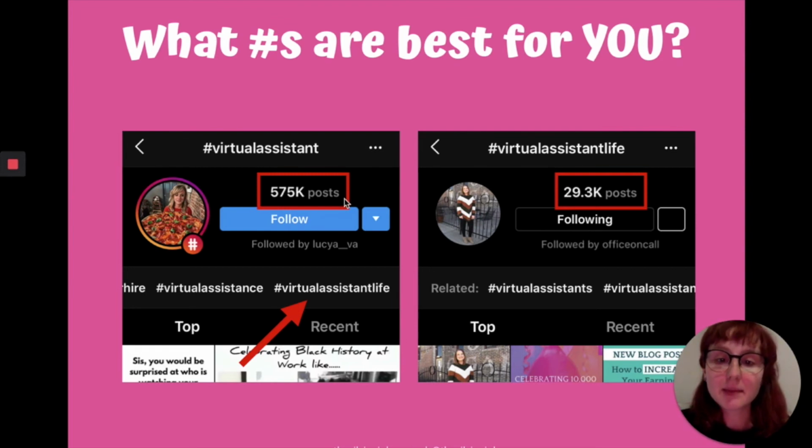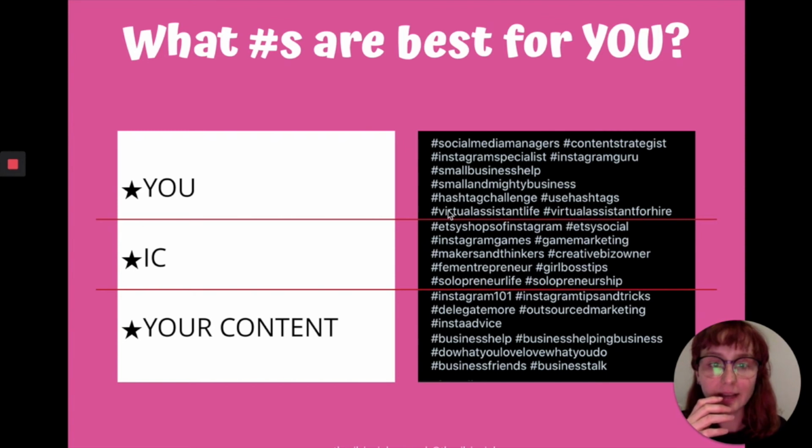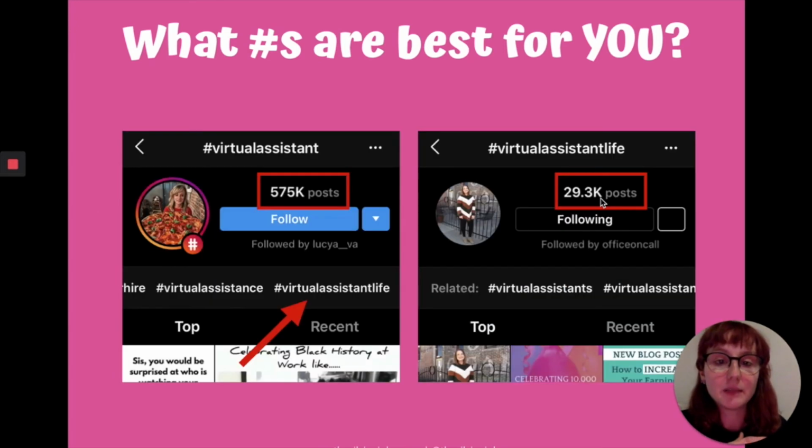So in this example I'm giving you, as you can see in this previous slide, I have hashtag virtual assistant life, because apart from being a social media manager, I'm a virtual assistant as well. So I have virtual assistant life and virtual assistant for hire. Those are niche hashtags from the main hashtag, hashtag virtual assistant.